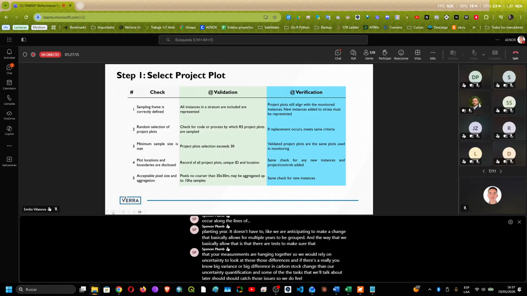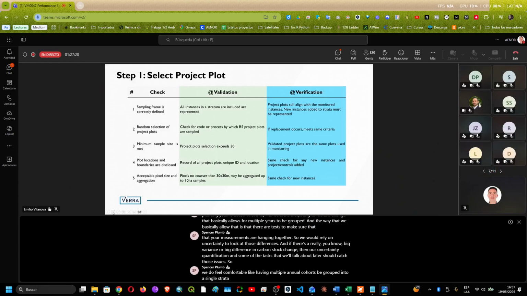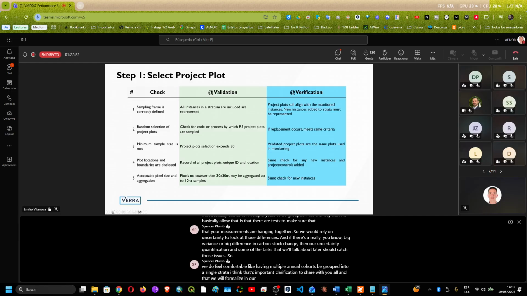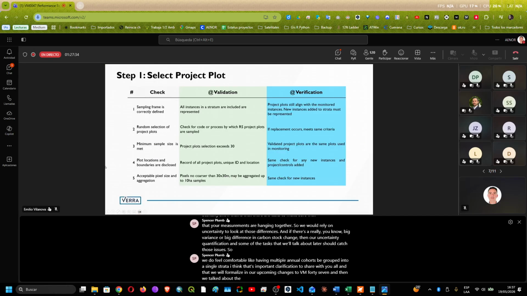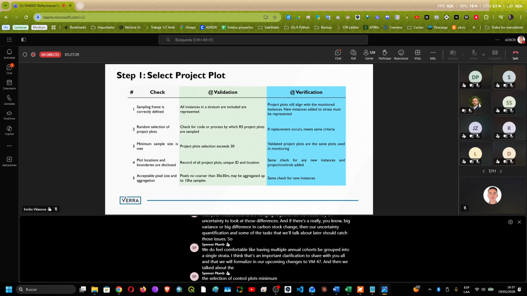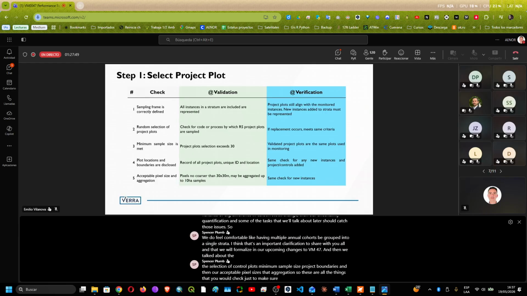So we do feel comfortable having multiple annual cohorts grouped into a single strata. I think that's an important clarification to share with you all, and that we will formalize in our upcoming changes to VM47. And then we talked about the selection of control plots, minimum sample size, project boundaries, and then our acceptable pixel sizes, that aggregation. So these are all the things that you would check just to make sure your project plots look good.